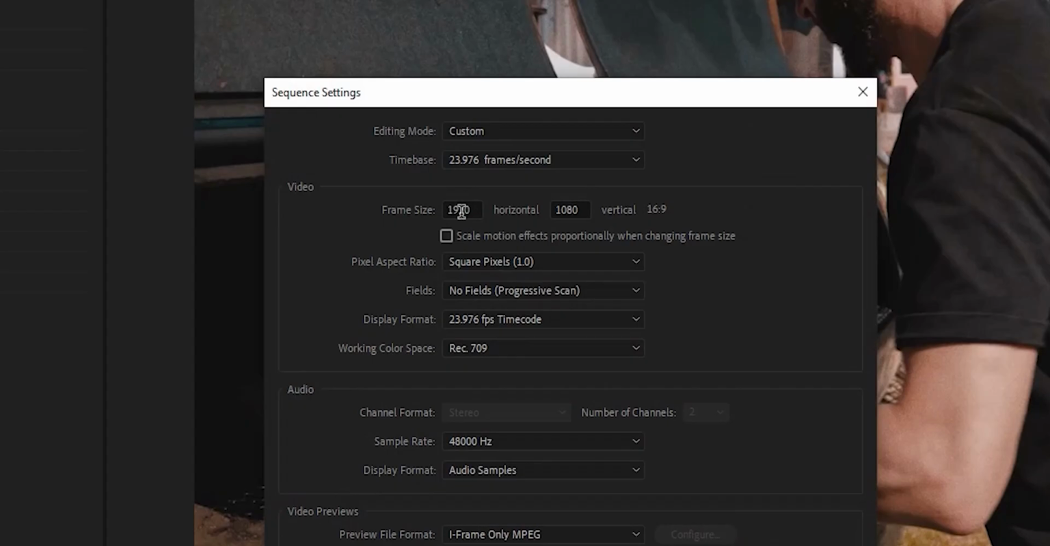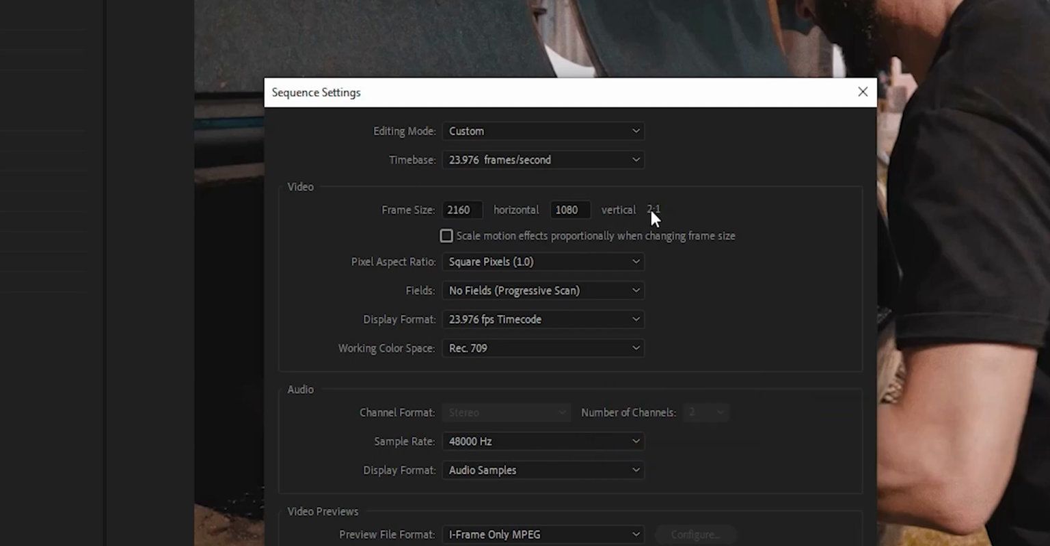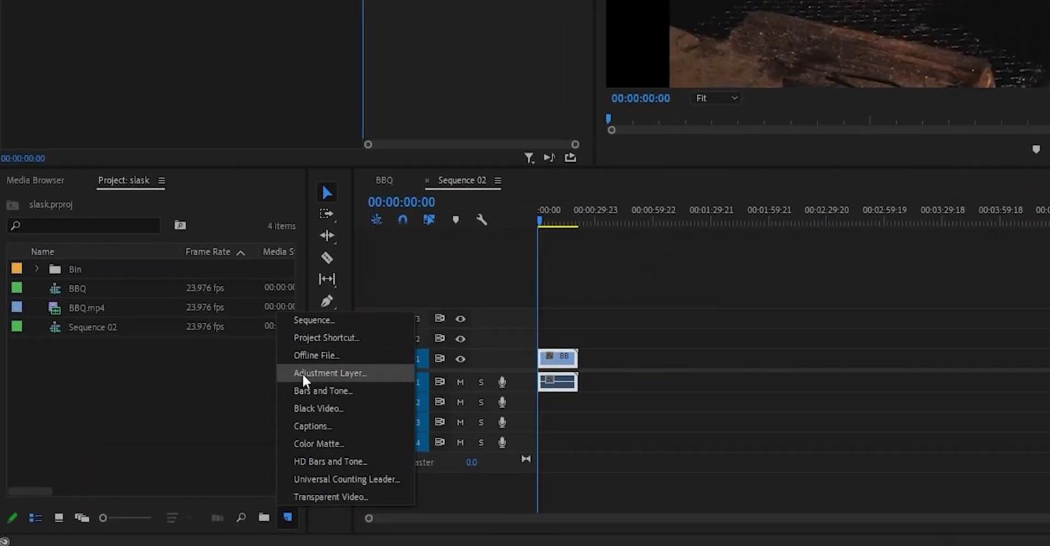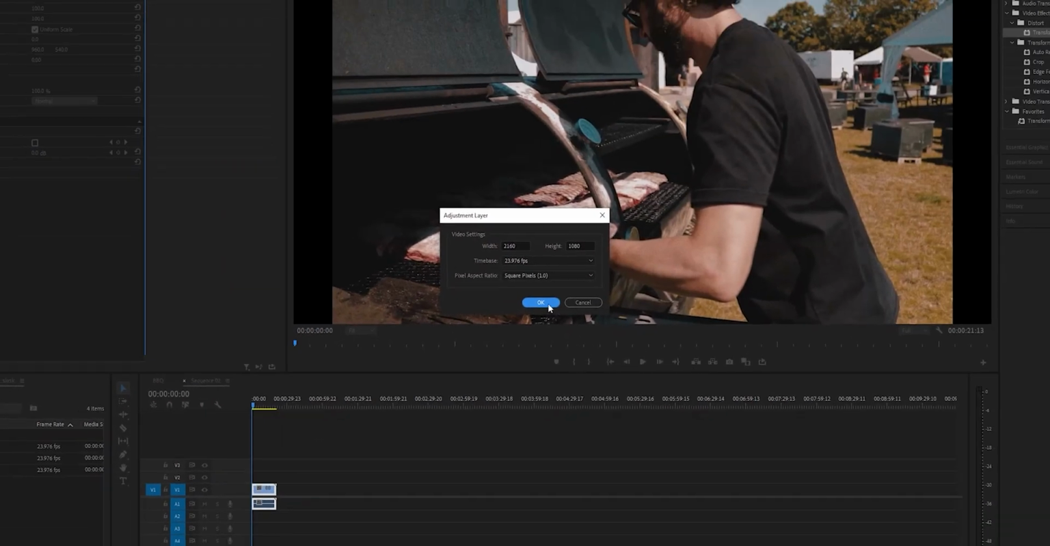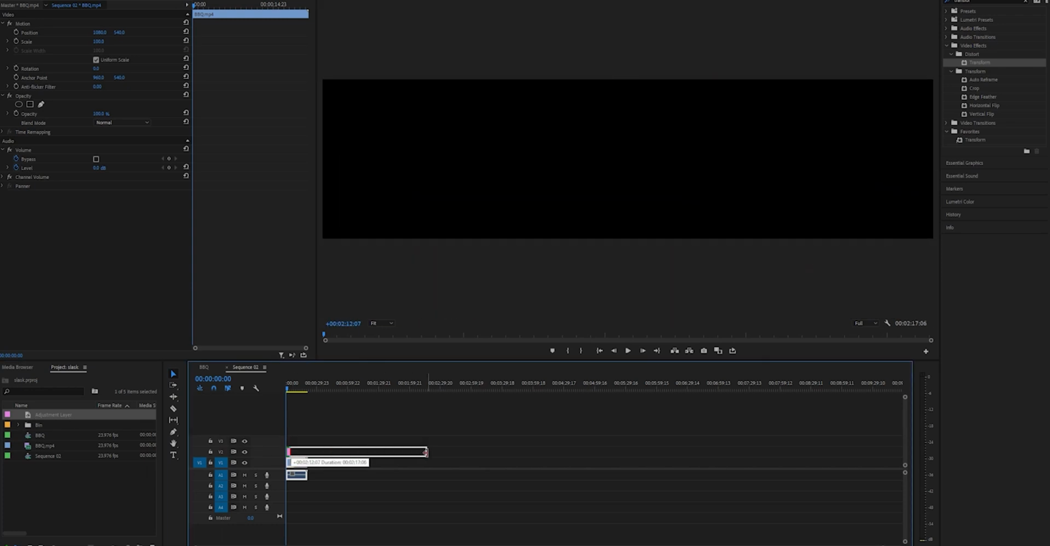The second option is to change the width to 2160, but this will force you to increase your clips to cover the entire frame, and the easiest way to rescale all the footage on your timeline is by adding an adjustment layer with a transform effect and scale everything up by 13%.